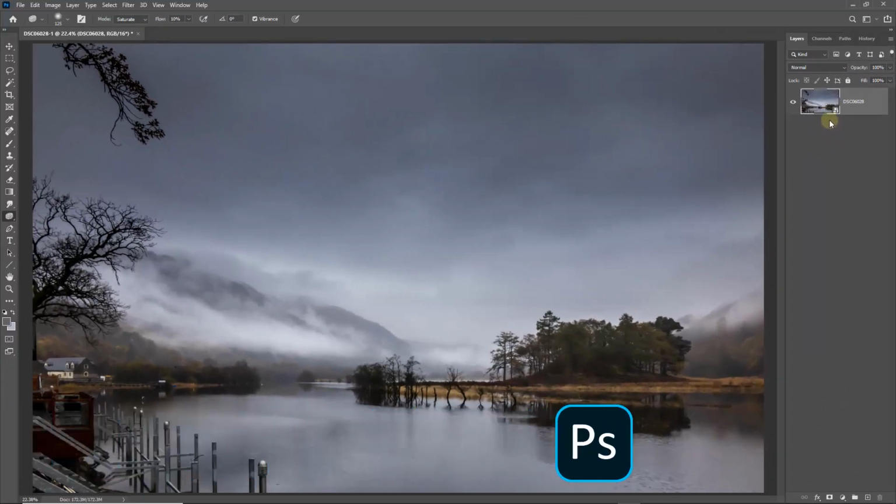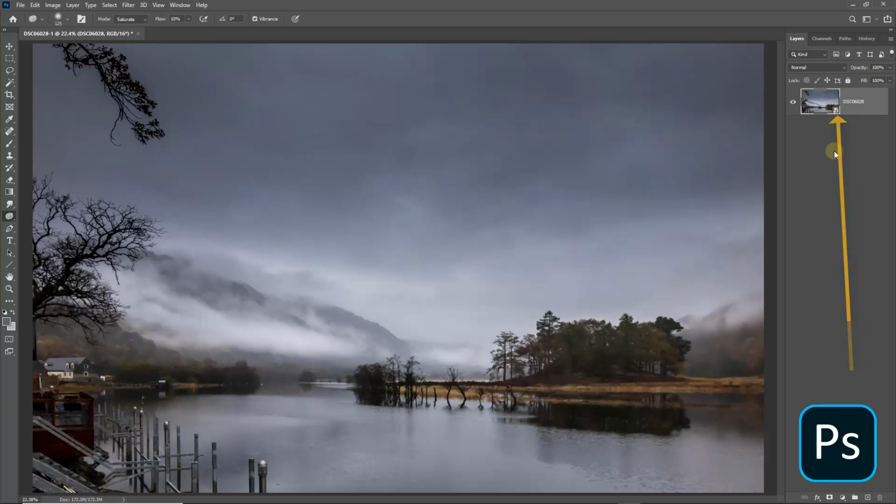Now we could carry on working with this image just as it is, and you can see the little symbol that's telling us it's a smart object, which means we can just double click the thumbnail and be back into Camera Raw to make adjustments anytime we please. But I want to try running one of the Nik filters on here.